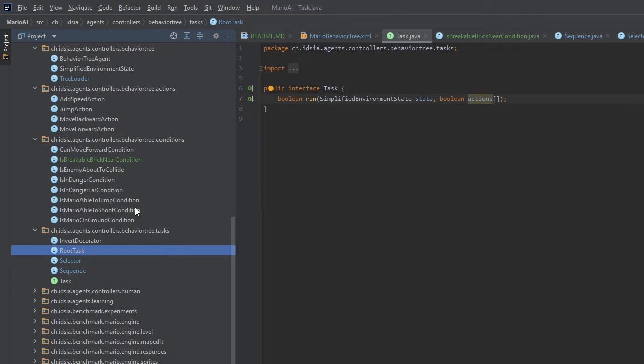And then I created a series of conditions and actions to go with it. Each of these actions represents one of the keys that can be pressed to control the Mario character. So this includes running faster, jump action, moving backwards and moving forwards. And then I created a series of conditions. Some are based off of the simplified state that was added as part of the environment checks.